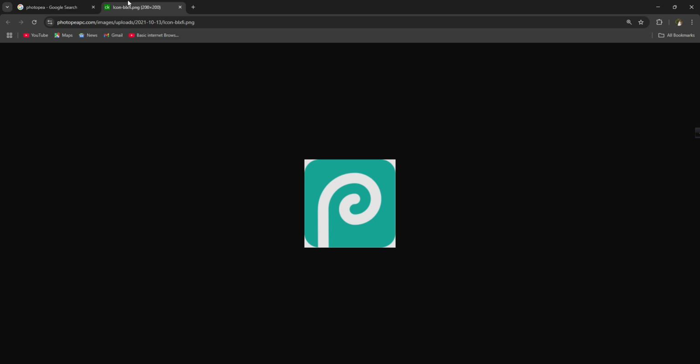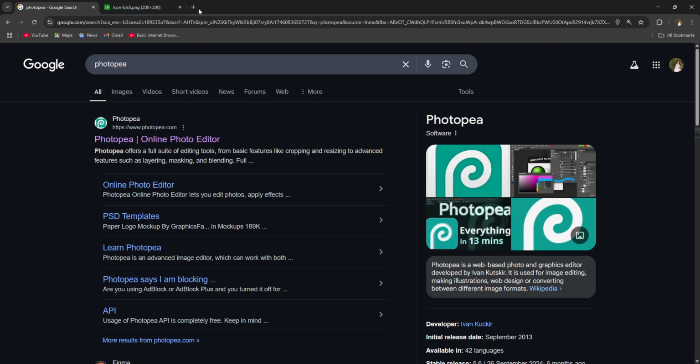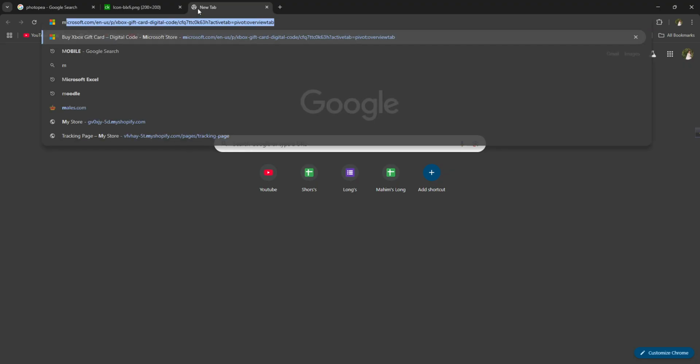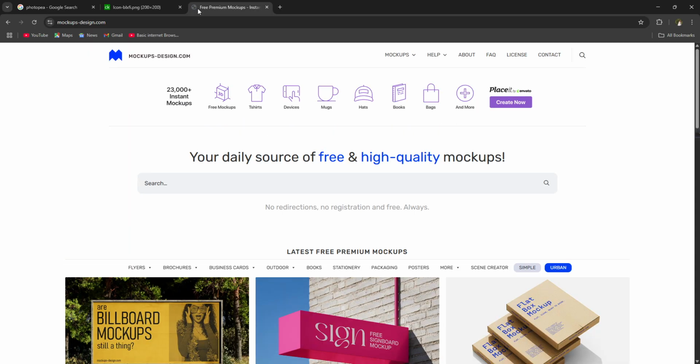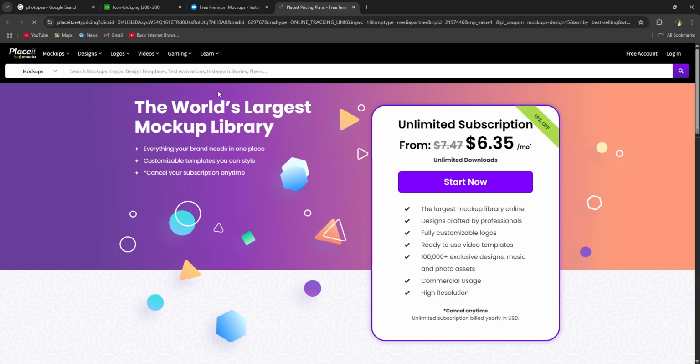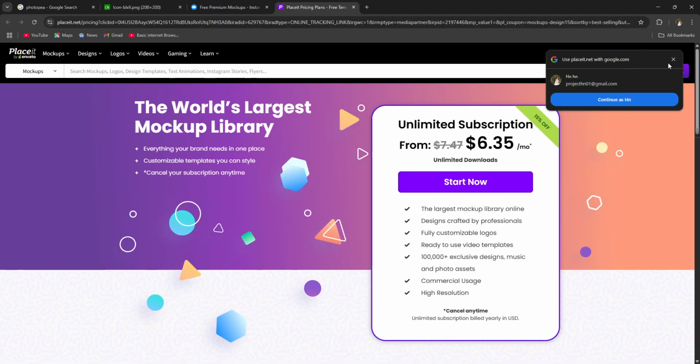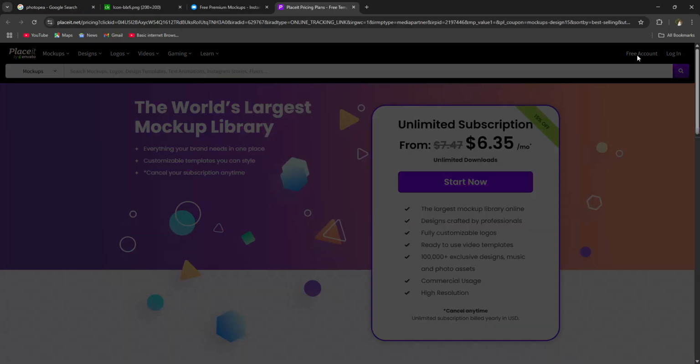So we are going to start by heading to mockupdesigns.com. Here's what to do. Go to the mockup section, like here, free mockup. Tap onto that. You can browse through categories like scene creators, premium mockups, billboard posters, etc., whichever you wish to go with. And here you can see they have a premium version. For now, I'm gonna choose the free account.